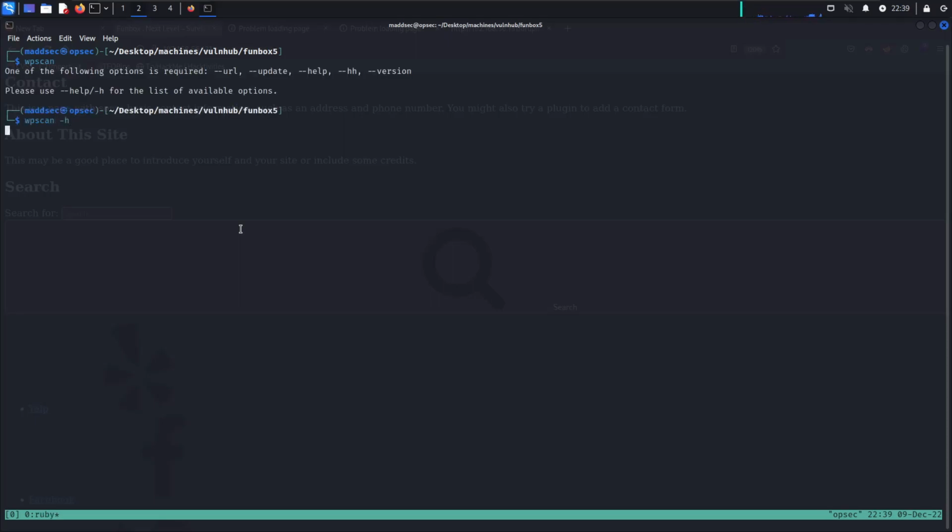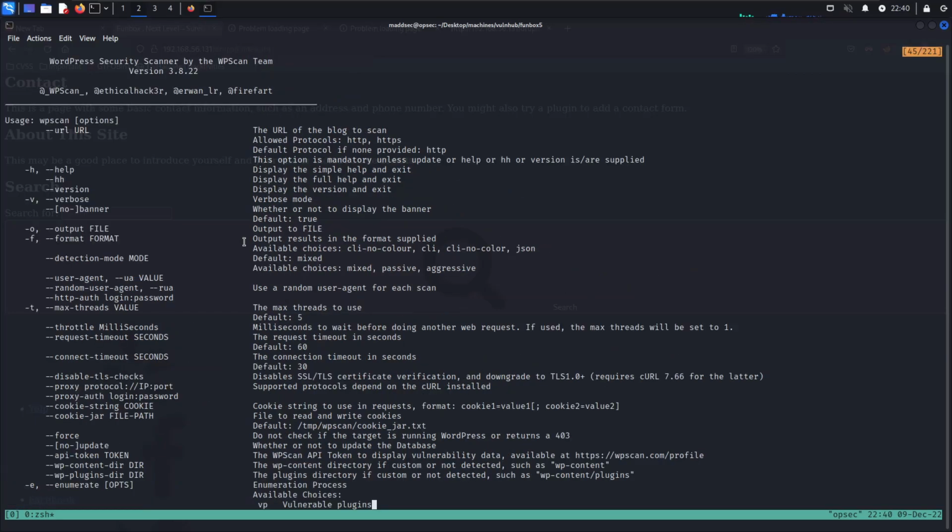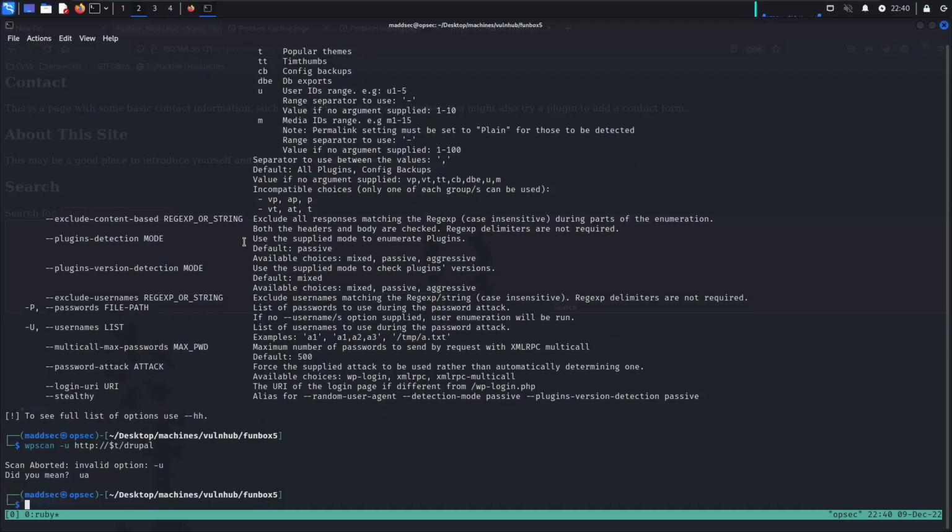So let me use wpscan, and we can use --url, just like that, and Drupal, right? Oh, sorry, Drupal, and that's for the URL. And actually, there's no -u, I think. Yeah, just --url.